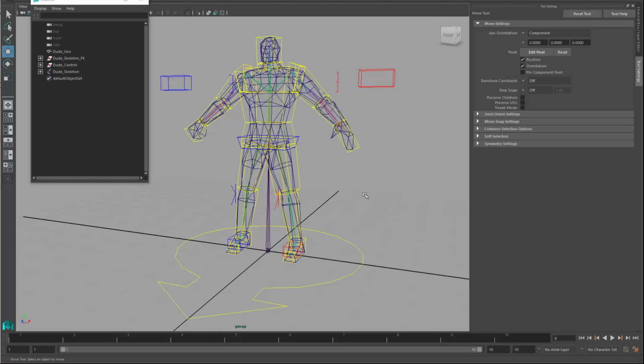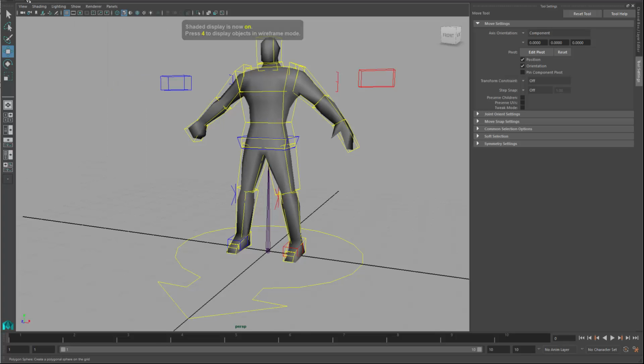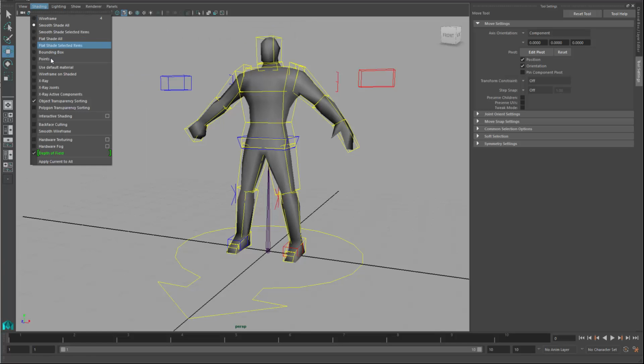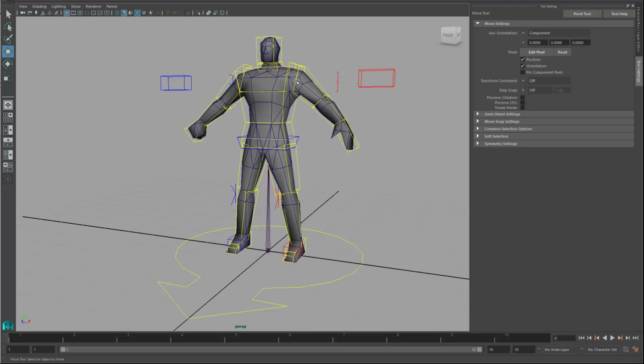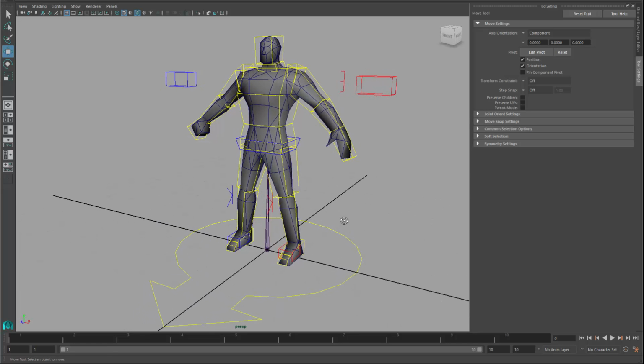So let's get into animating the character. I'm going to shade the character, as well as come in here to shading and click on wireframe on shaded, so you can actually see the construction of the character. There is a similar option up here, which is this icon, wireframe on shaded, and it's a toggle switch. Same thing, different places.